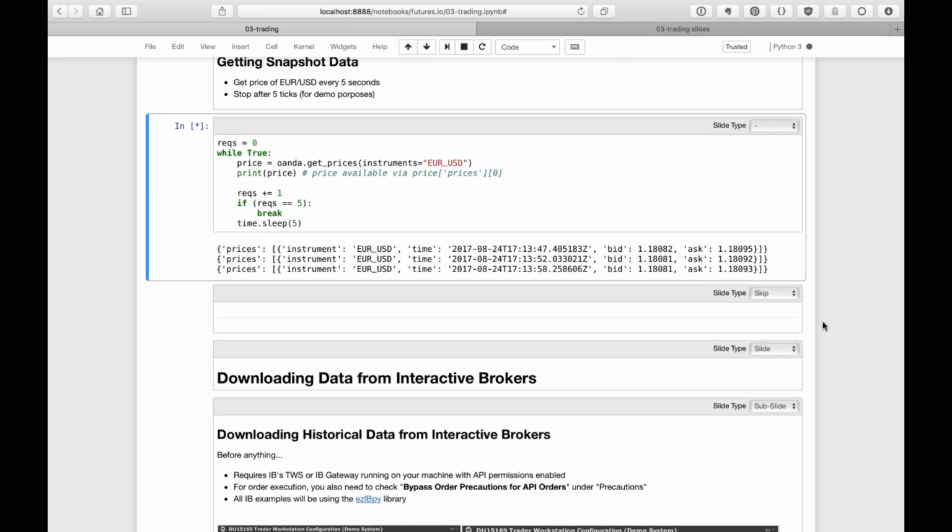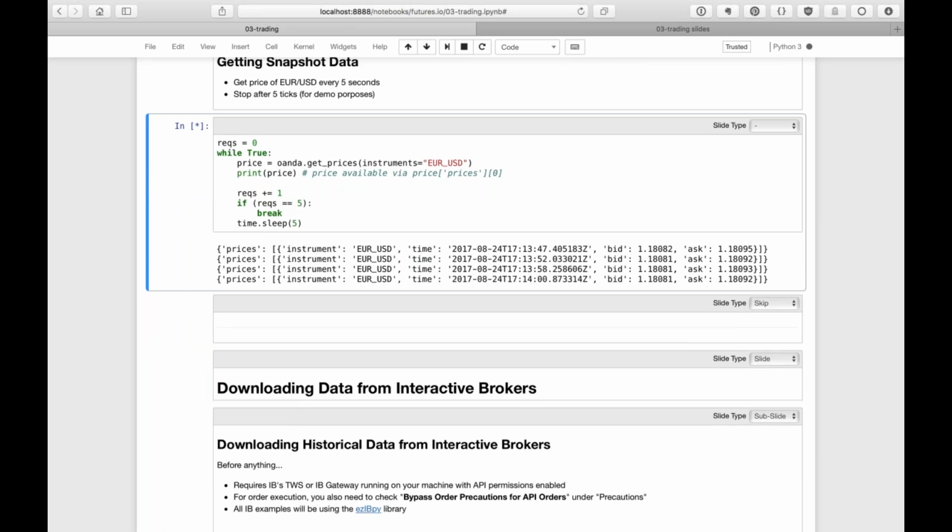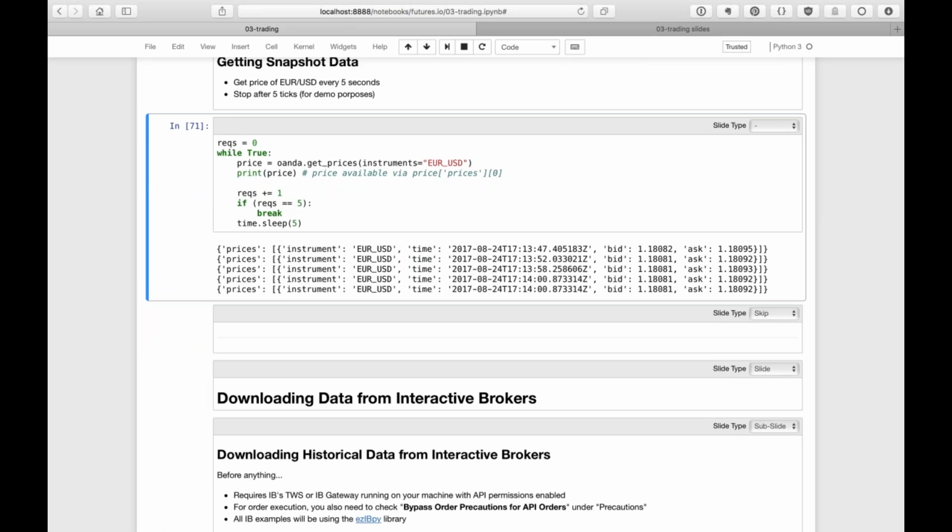So every 5 seconds, I'm basically making a request for the latest price data that they have. So that's how I'm getting the snapshot. If you don't have access, not specifically with Oanda, but with any provider, if you don't have access to a live data feed, that's kind of a workaround to get a minute bar or second bars, or you can just get the data every few seconds and build your own bar, so to speak. Okay, so that's a quick example using Oanda.